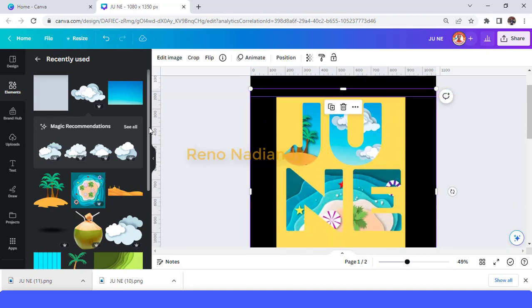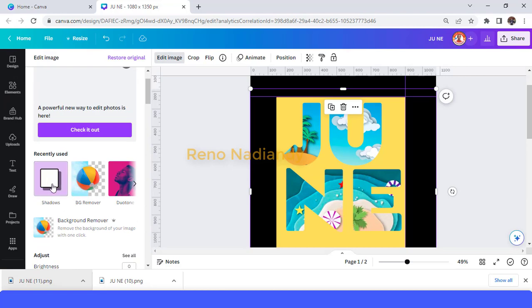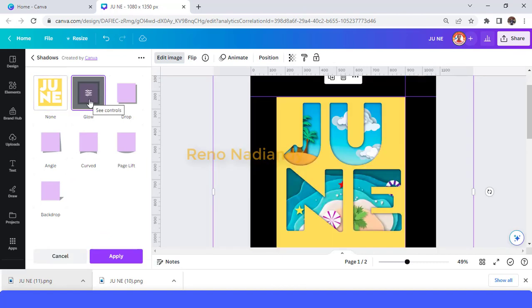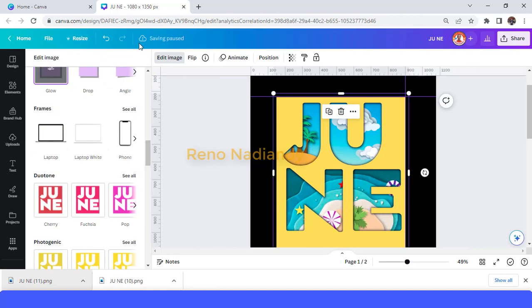Okay, and now I will add the ruler here, and then select the yellow frame, go to edit image, and then tap the shadow effect, and then add glow. Okay, I will add the transparency to 70. Or maybe 80. Then the size I keep it 4, and the color still black, and then apply, wait until it becomes a check mark.